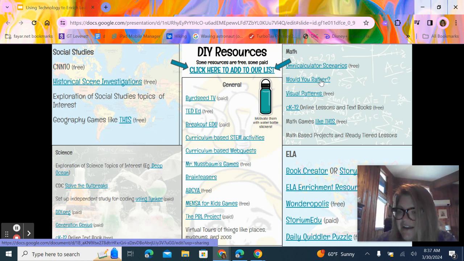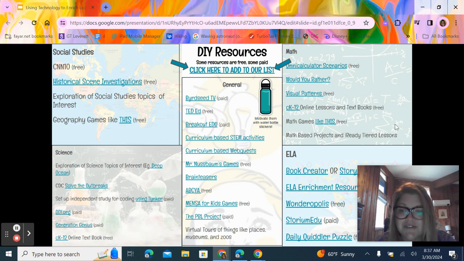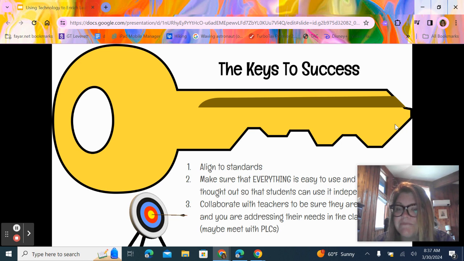You just take a little bit of time and divide your time amongst your PLC, and you should be able to do this pretty easily. So keys to success are that you need to make sure you align these with standards, and you need to make sure that everything is really easy to use for students. And it takes a while to really think through all the steps.